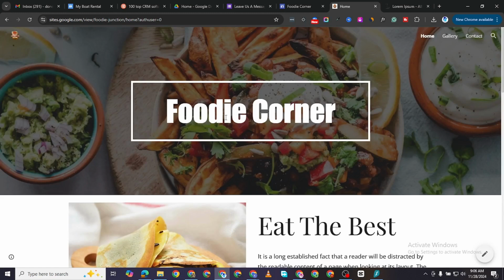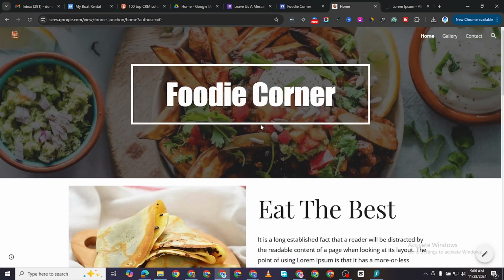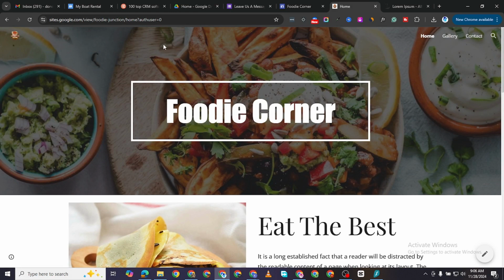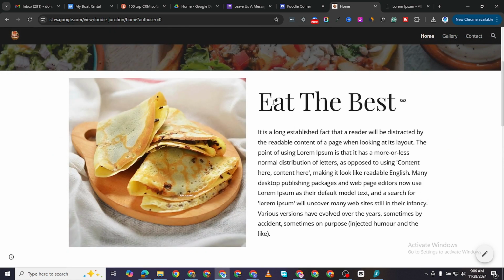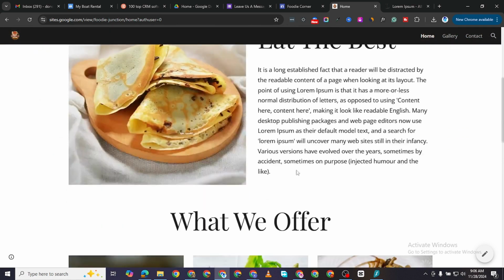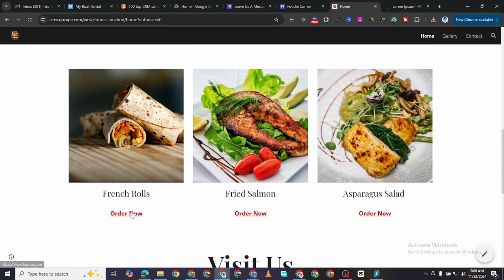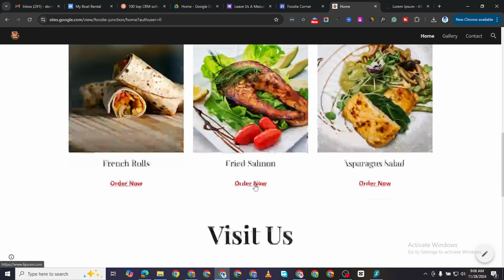This is a website we're going to be building. You can see the very beautiful hero section with the background image and the heading on top of it. And then we have this heading here, this picture, and some text, what we offer. And these are all links. You can click and go to the other page and order.